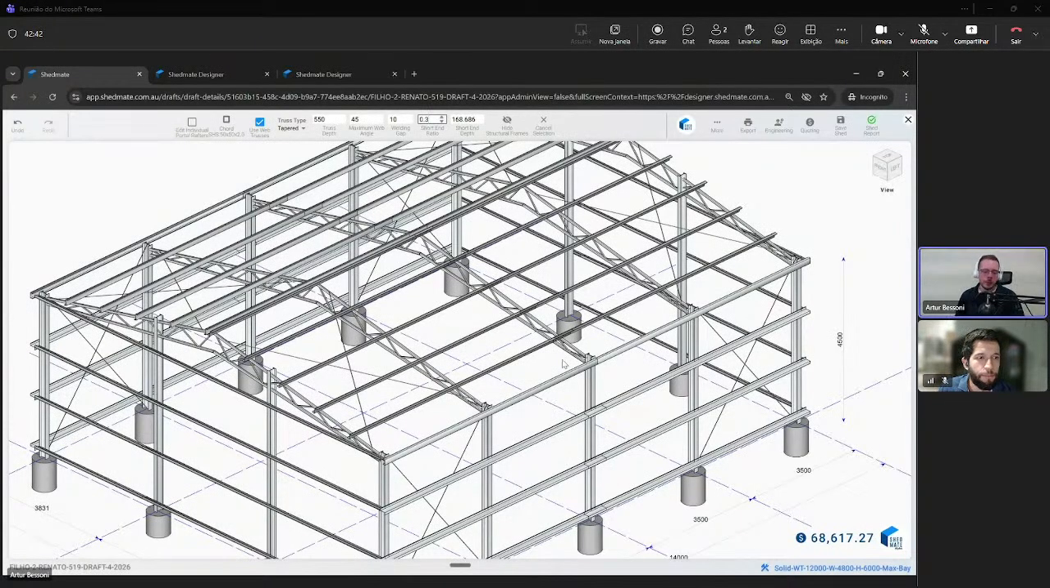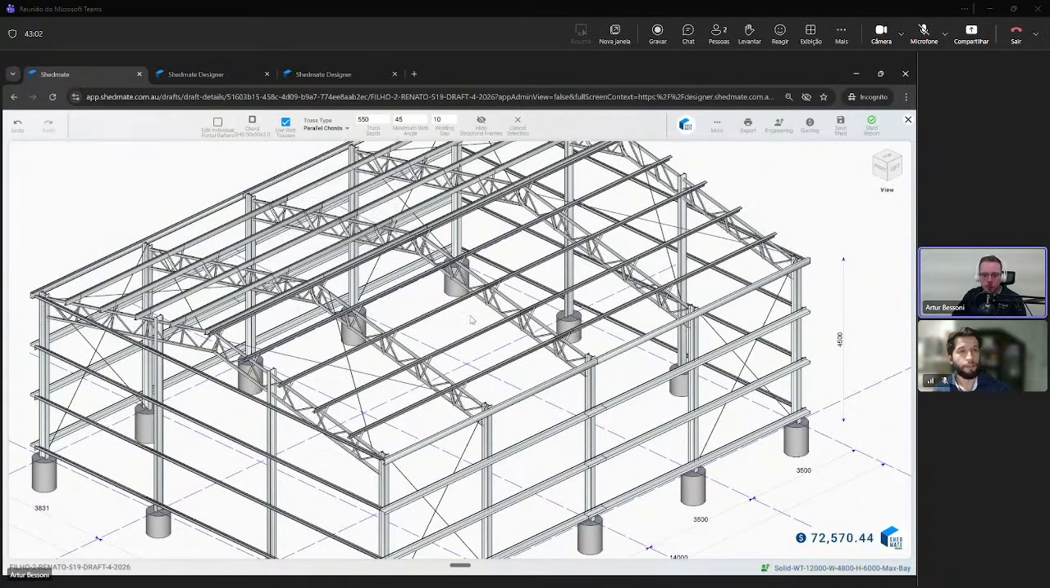So when using structural steel, as you know, you can get feedback from your own engineers, and if your engineers come up with a specific truss, you can use Shedmate to do exactly the same one, so you can have that real price and use a system that's very accurate for what you're doing. I'm going to change this back to the parallel chord, which is more common.